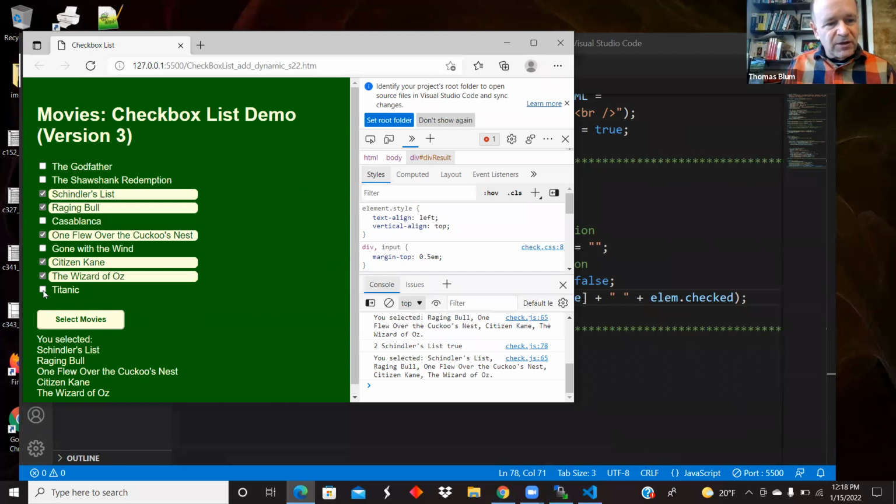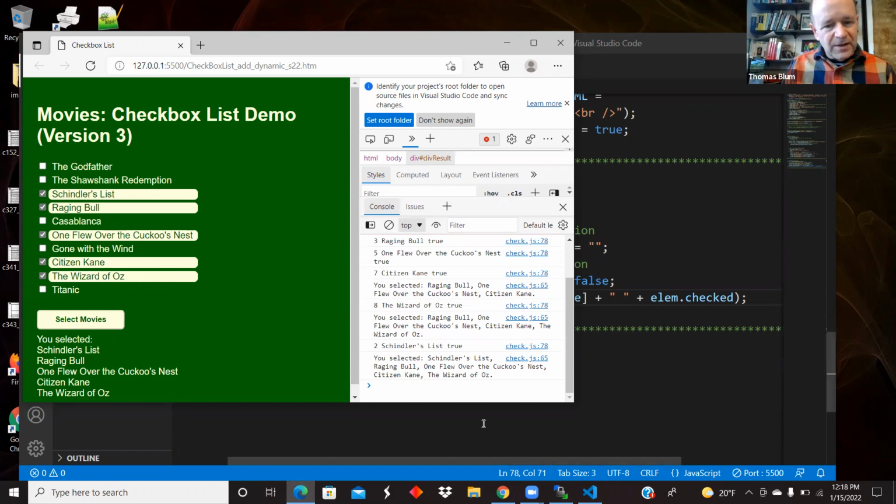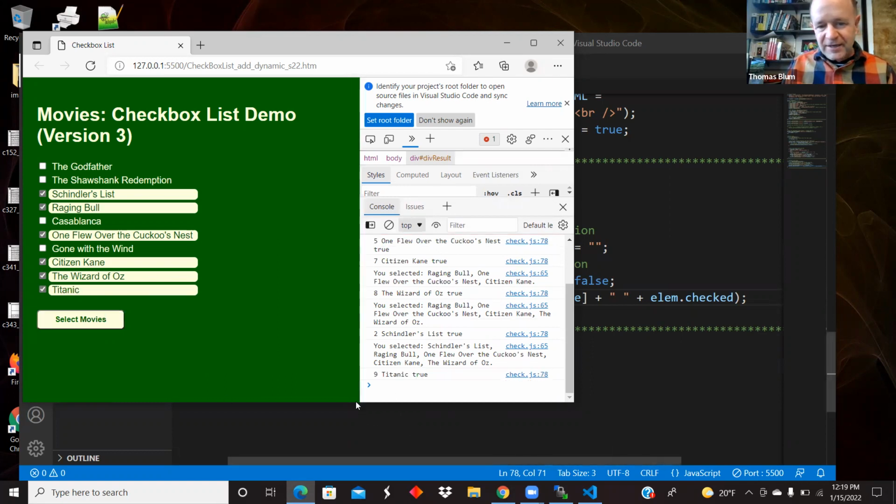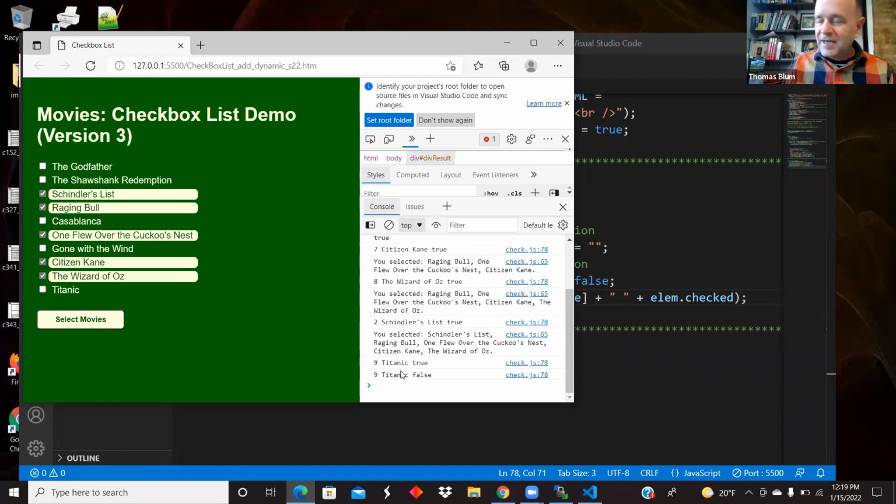So I'm going to go to Titanic. Here's the console. We can watch the console down here. I'm going to check Titanic, and it says 9. That was the 10th movie with an index of 9. Its value was 9, the value of the checkbox. Then the array evaluated at that index of 9 was Titanic, and it was true because I just checked it. And if I uncheck it now, it's 9 Titanic false.